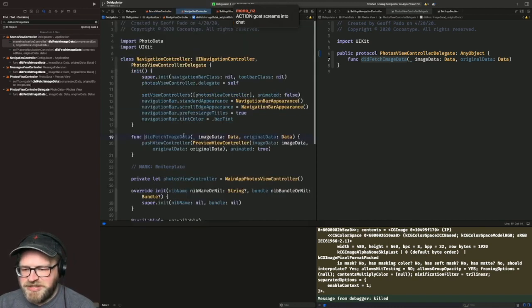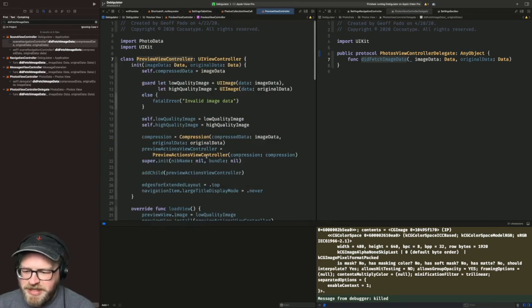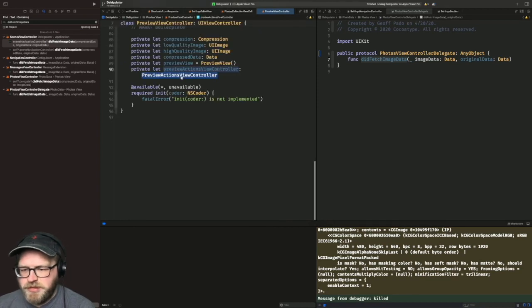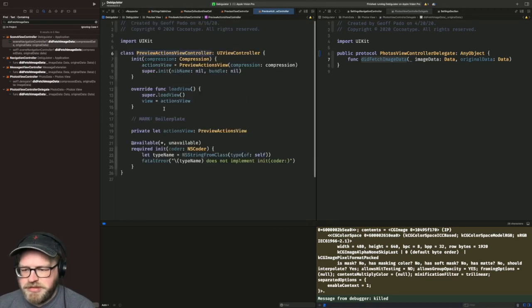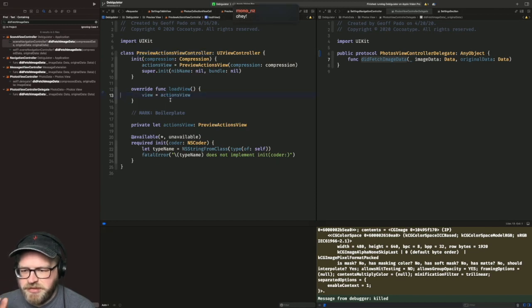So we say did fetch image data, which does what? Pushes view controller, preview view controller. So let's get that. Preview actions view controller. Yeah, let's go here. That's view equals actions view. This should not exist. That's not a thing that you do.